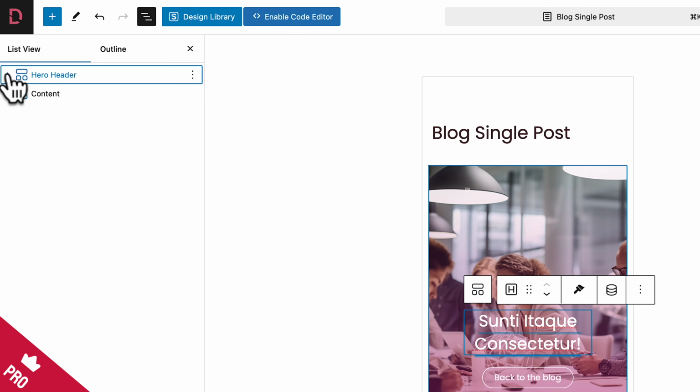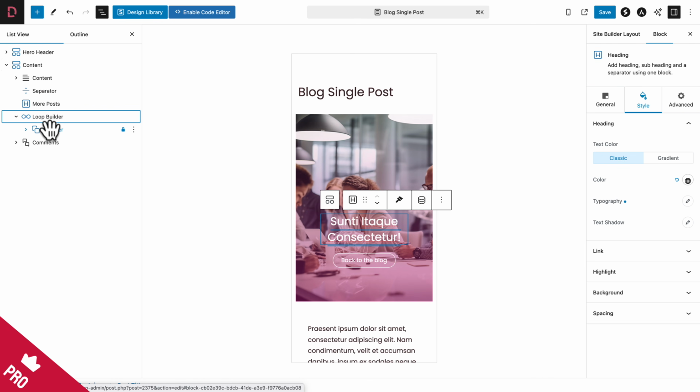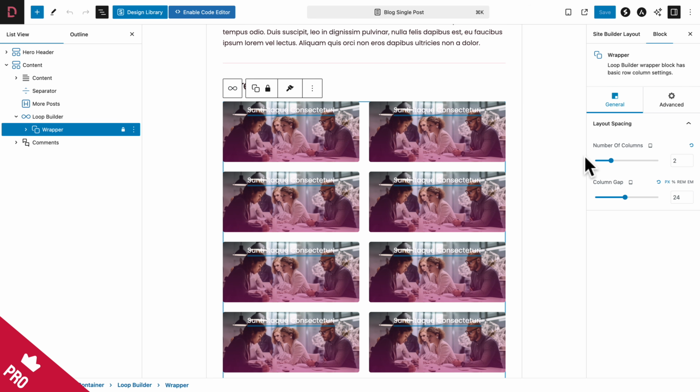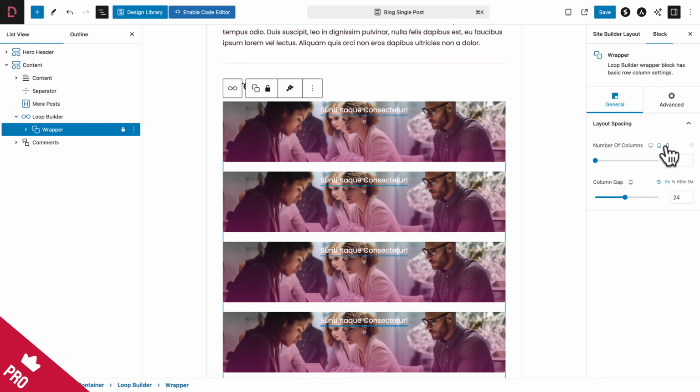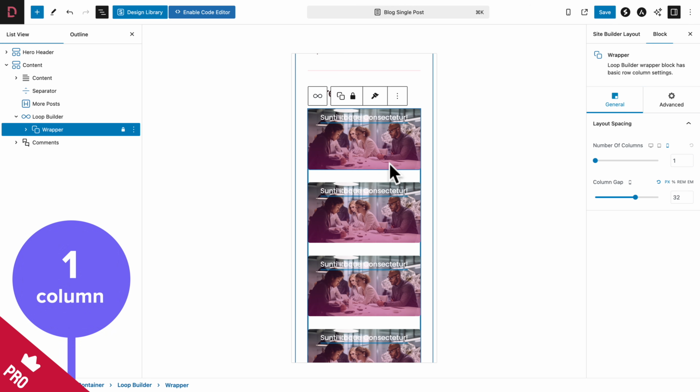Next, let's collapse our hero header and let's expand our content header. Then let's expand the loop builder. And finally, let's select our wrapper here. Let's go in tablet mode. And for the tablet, we want to change the number of columns to 1. And the same for the mobile, but by default, it's already set to 1.